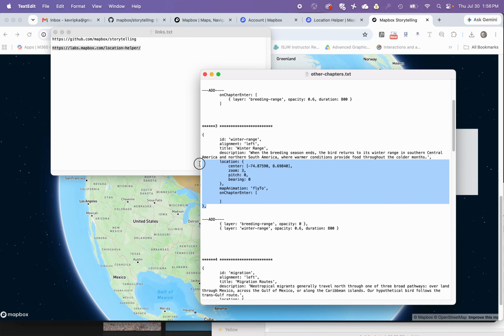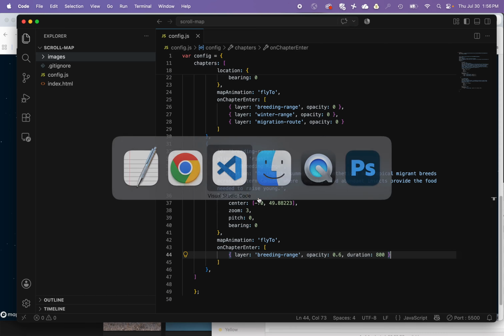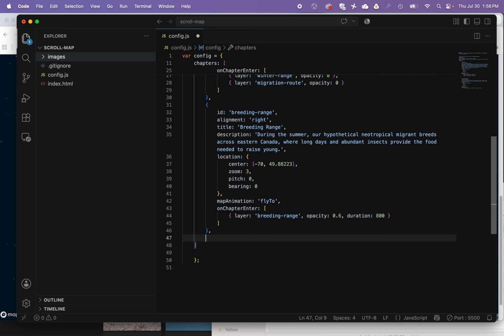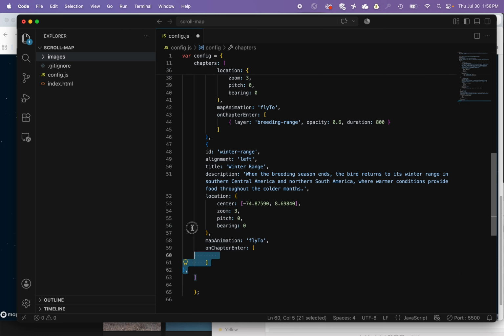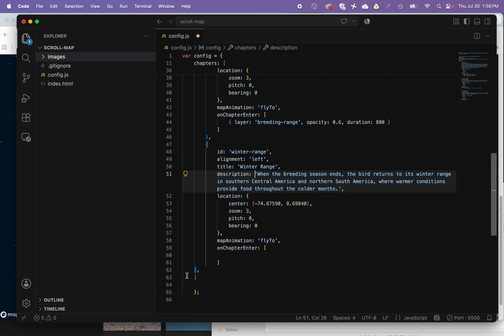So we'll move on, right? Number 3, we'll grab this stuff. We already have the comma from that last one. I'll just fix my alignment for my own sanity's sake. And then we go to on chapter. So we see here, we're just changing the center, we're changing the zoom. We're not changing the pitch and the bearing yet. We're leaving the map animation fly to in there, why not?